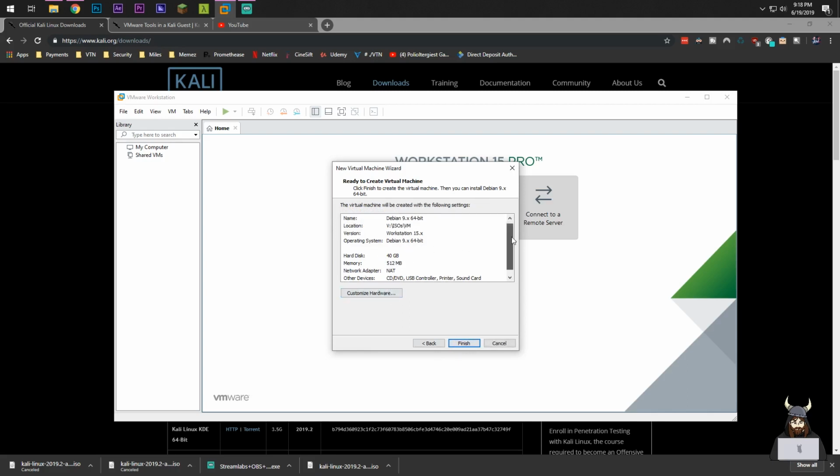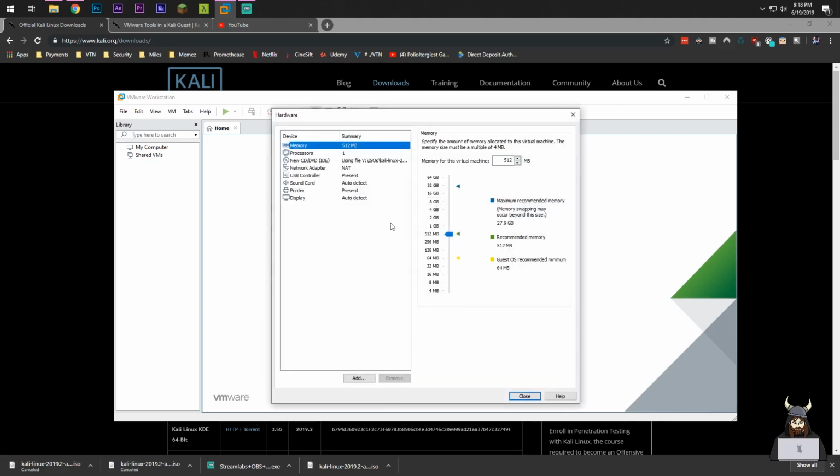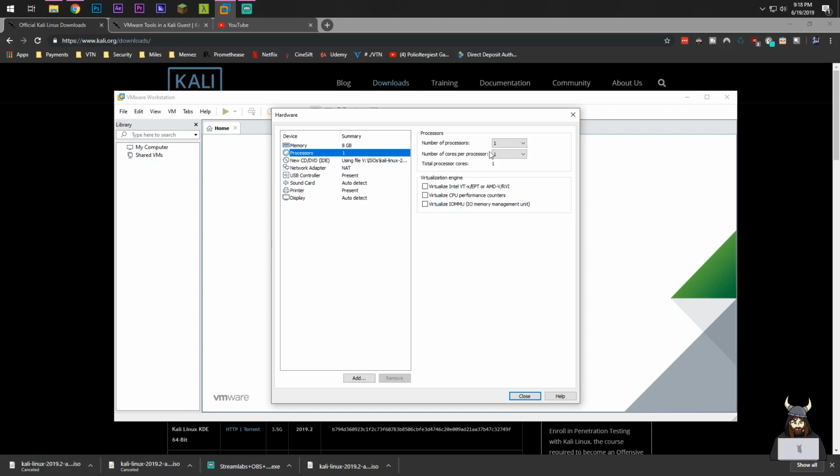I want to customize hardware because right now I have memory at 512, network adapters at NAT, and my processor's probably not great. So first I want to give it, I have 32 gigs of RAM. I'm going to give it just 8. It shouldn't need any more than that.